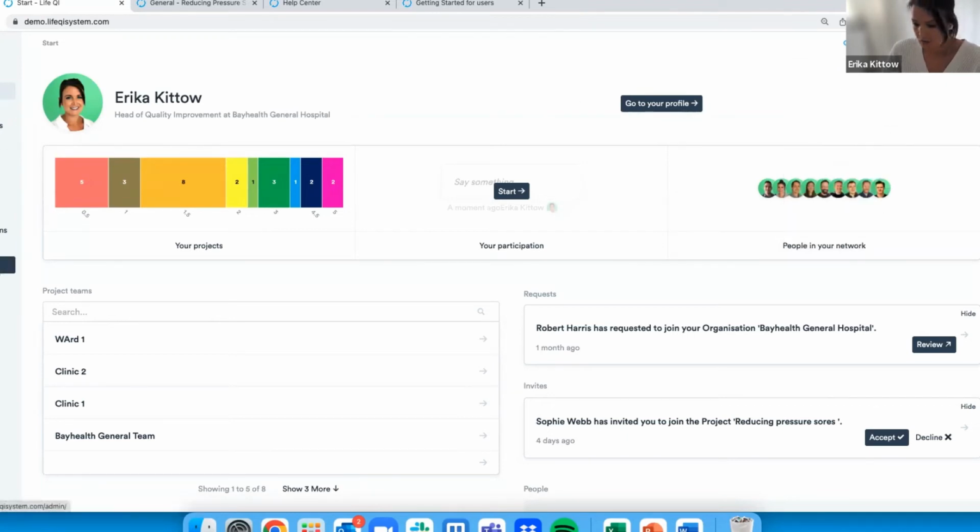Okay, so perfect. A couple of questions that Kerry's answering. Thank you, Kerry. So on the left-hand side here, you will see the navigation panel of the platform. This breaks down the system into all the different modules within Life QI. So we're going to be focusing on, without a doubt, the most important section of Life QI, which is running your quality improvement project. But you can see you have some other sections that you can start to come in and have a look at.